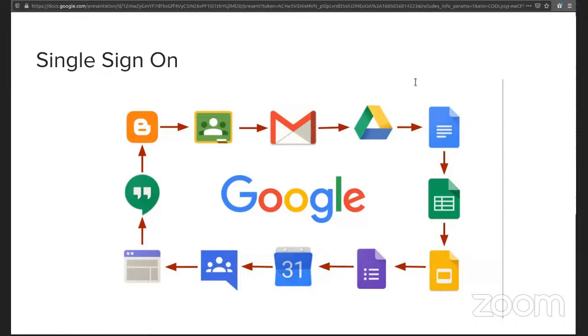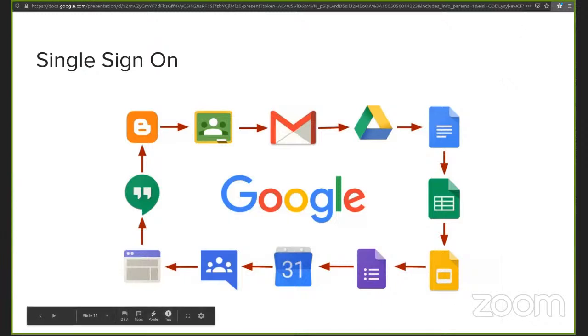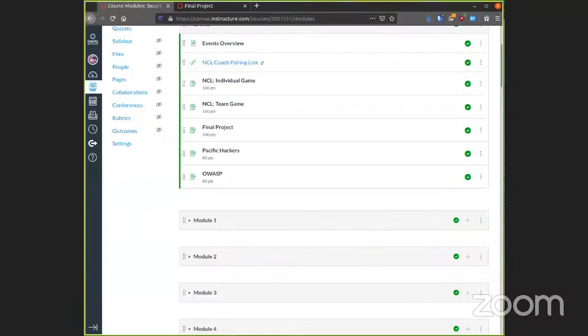Okay. Move these files over and make my share this. And hit record.